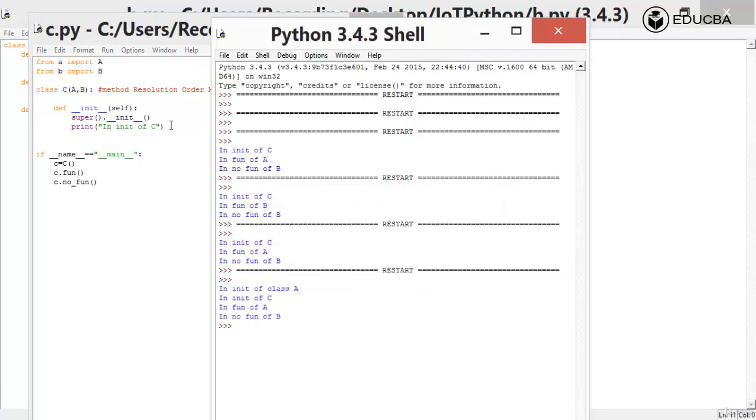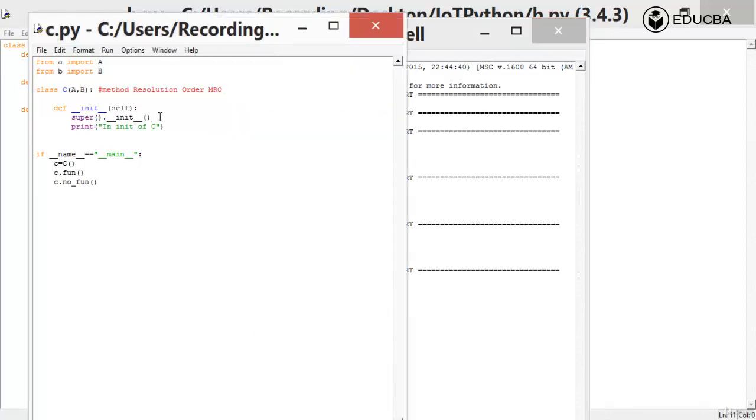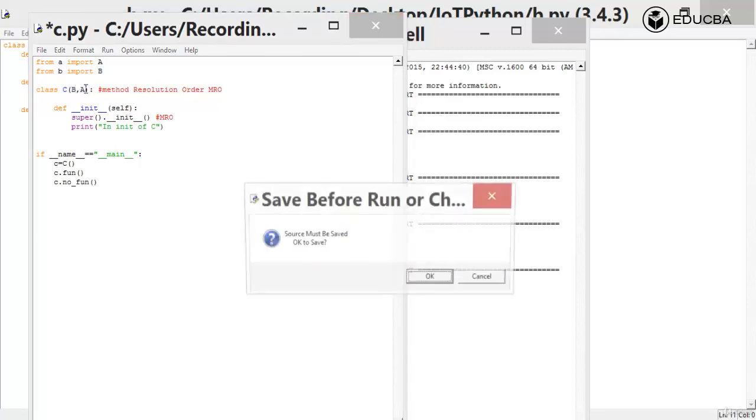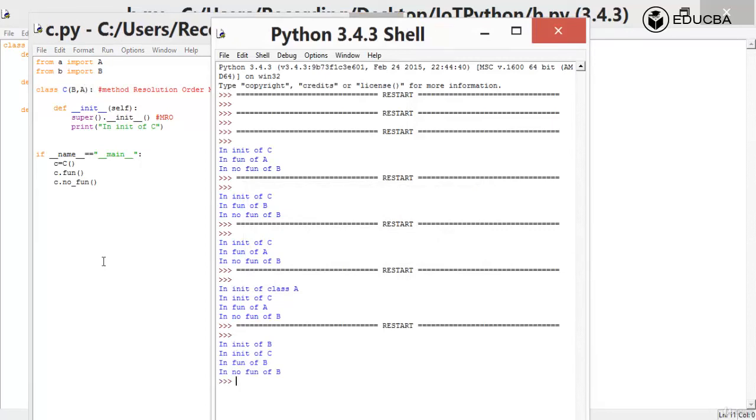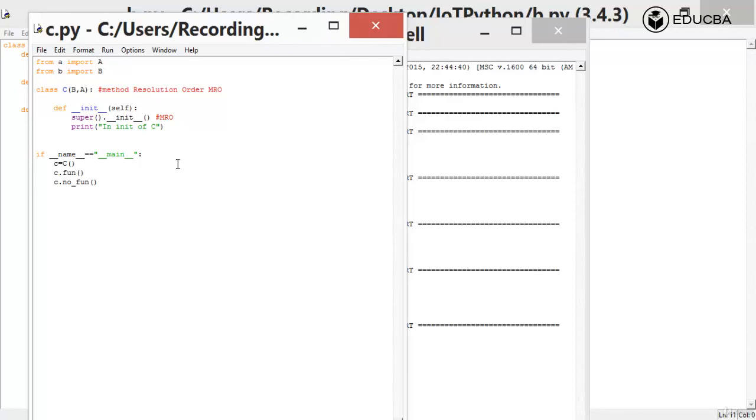Okay, so when the C object was created, it went to the init of C and it called the super class, which is super class A comma B, but only A. It says in init of class A, but it did not print that it's in init of class B. It just printed A. This also is following the MRO, that is the method resolution order. How do I check that? If I change this from A, B to B comma A, then it will be something different. In init of B, then in init of C, then in fun of B, then in no fun of B. Hope you understand that. This also follows the MRO.